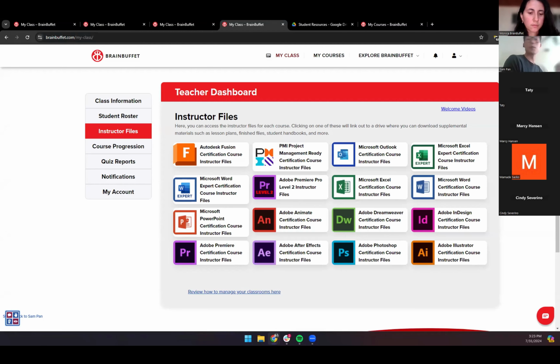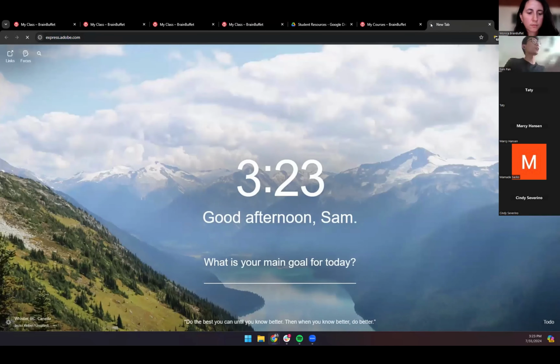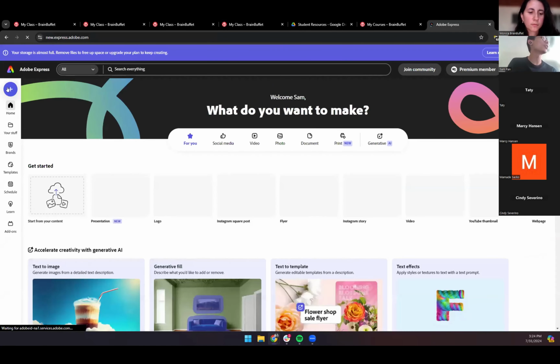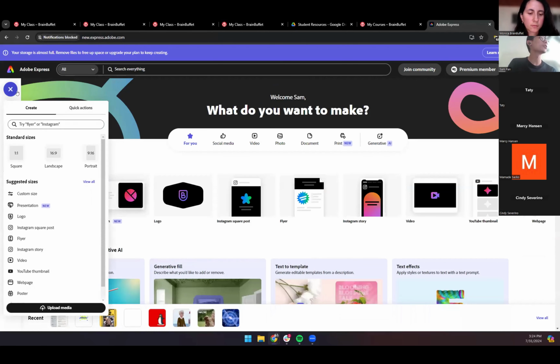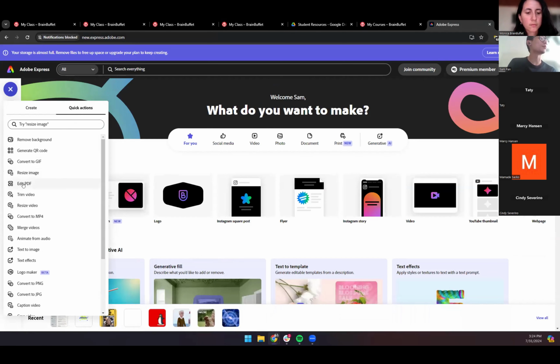that document. Okay, I'm gonna show you guys really quick. It only takes 2 minutes. I'm gonna go to express.adobe.com. Okay, and once this loads in, I'm going to go ahead and click on this plus button. I'm going to go to quick actions. And last but not least, I'm going to edit PDF. Okay, I'm going to leave this up just for a split second so you guys can follow along. Again, that's the plus button, then quick actions, then edit PDF.